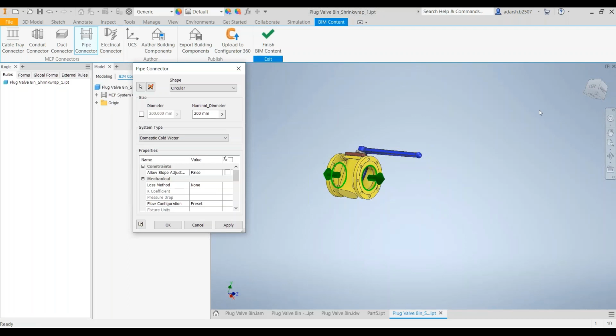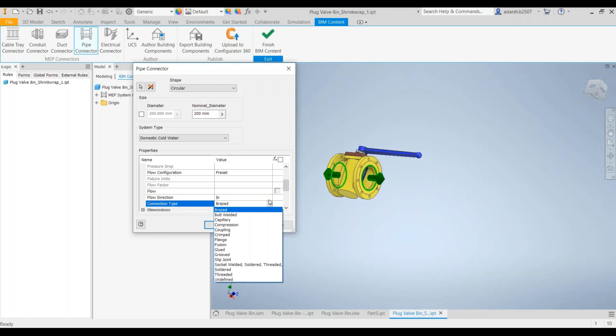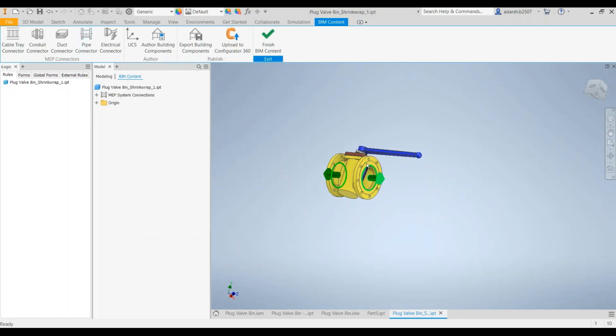Say it is a domestic cold water system, the cold water system that we have in our house. I'm selecting that one, and I can select whether it is bidirectional. I can select which flow direction it has, in or out, and I can choose the connection type, whether it should be a coupling, a flanged one, or a slip joint. That can be chosen from this one. I'll just click OK, and as you can see, there is a pipe connector fixed here.